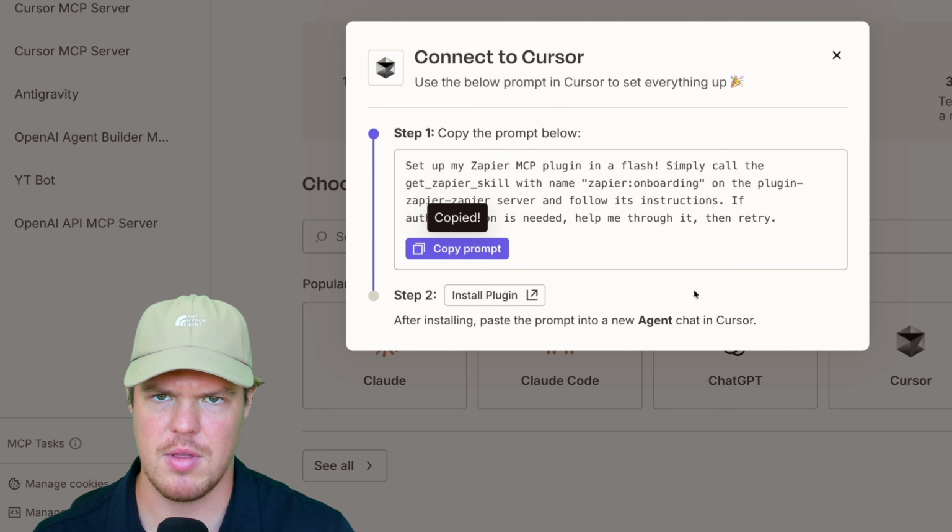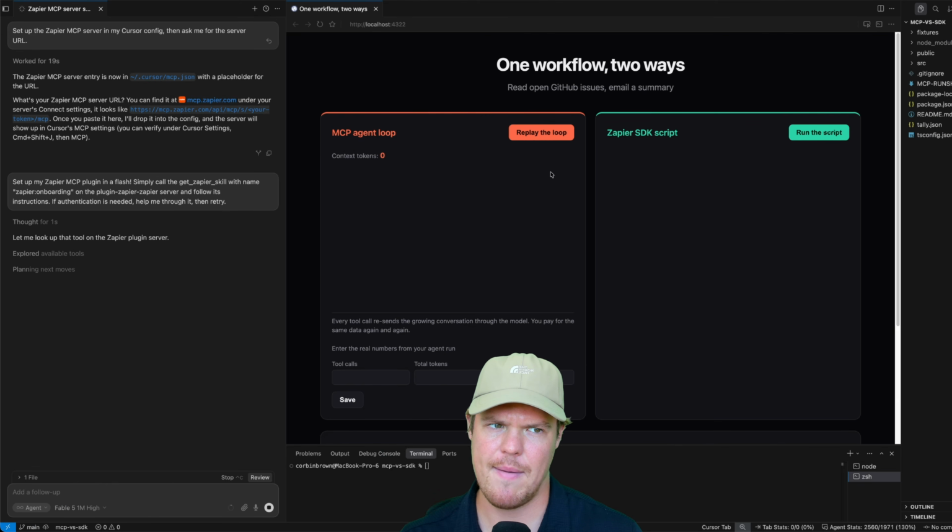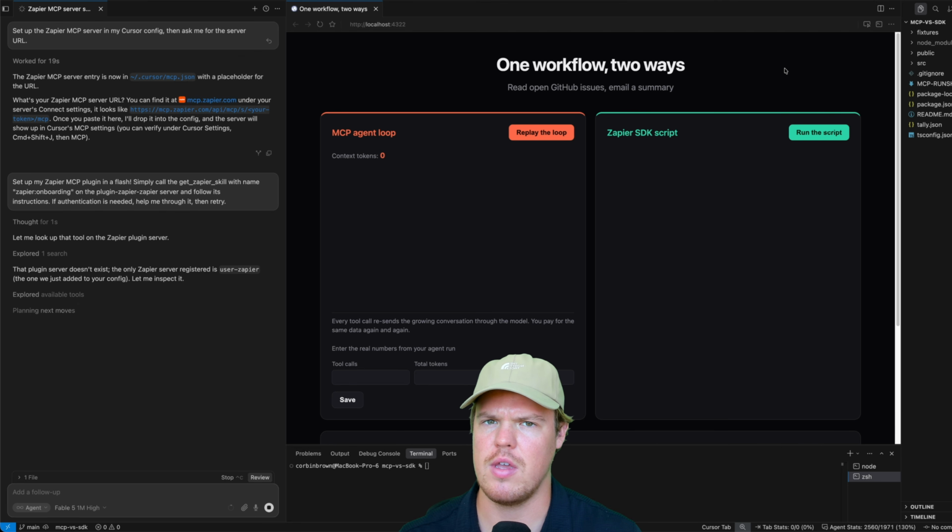I'm going to go ahead and copy this prompt and I will paste it here. Now what Zapier has done is they have actually gone the extra 10 yards here of creating a native plugin into Cursor, which is super cool and you'll see here pretty soon.